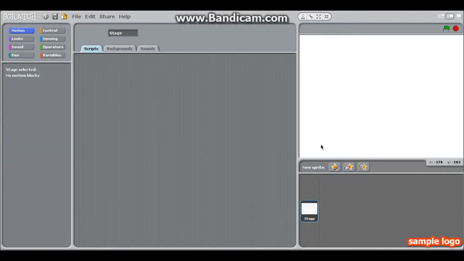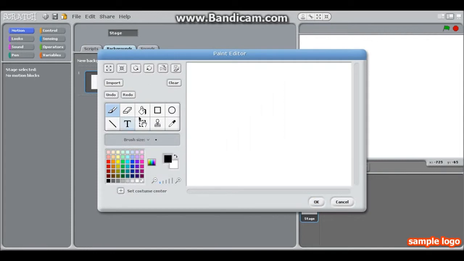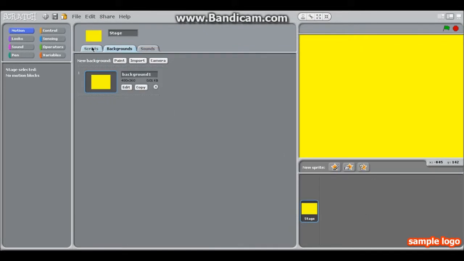Right, what we want to do first is make our first stage. So let's get background, edit, and then get this. Choose whatever colour you want. I'm gonna just choose yellow. Okay. Script. Don't need the script from now.